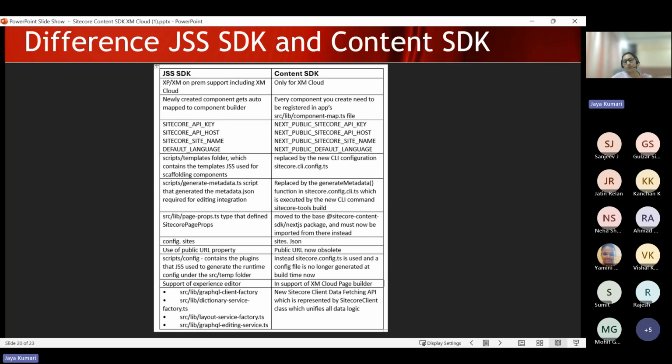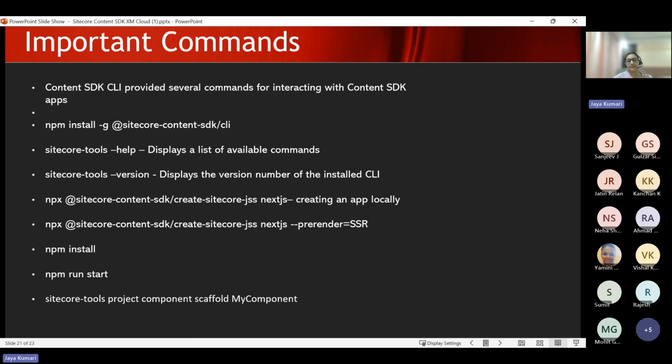And I have gone through all the documentation they have provided, like the migration or upgrade guide, which is very clear, especially the migration guide where we need to migrate from JSS to SDK. It's very clear. If you go through it, you will understand each and everything. So a few important commands which I feel are very important when we work with this are here.